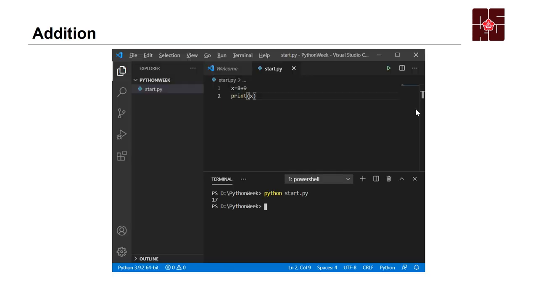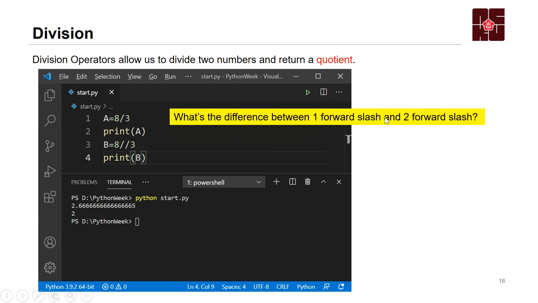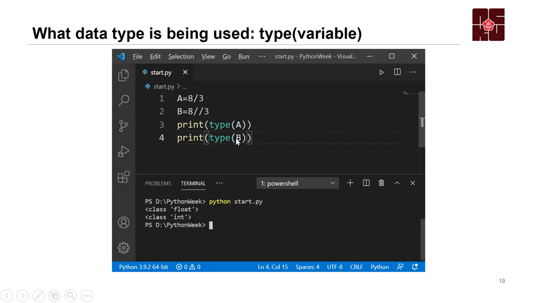Okay, this is addition and division. I think subtraction and multiplication are really easy, so I will not show you how to run those. I just want to show you the basic operations, and the difference between using one forward slash and two forward slashes. Okay, so now we can move on. The other thing is type.